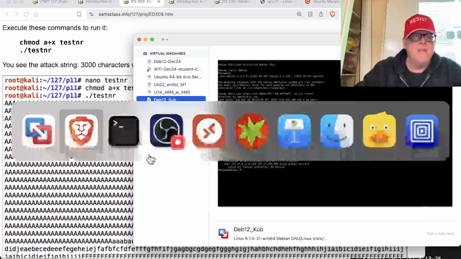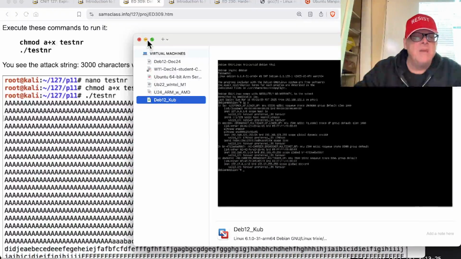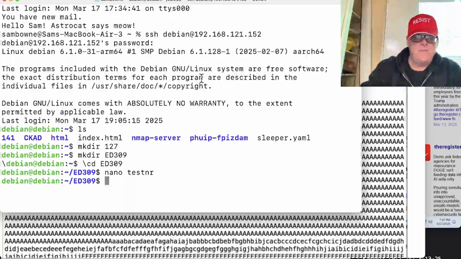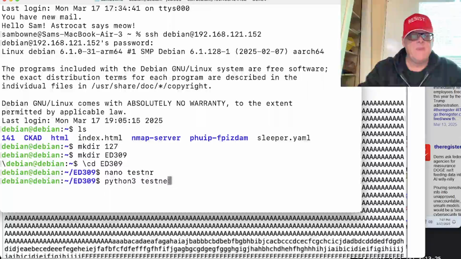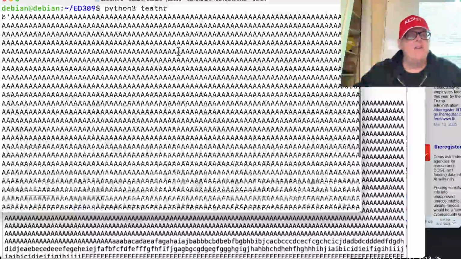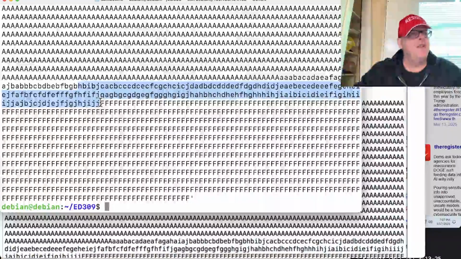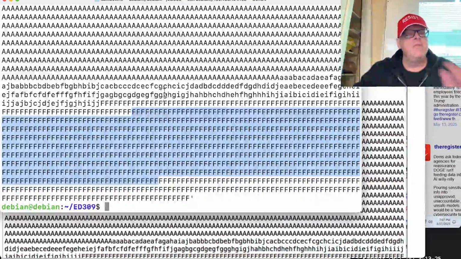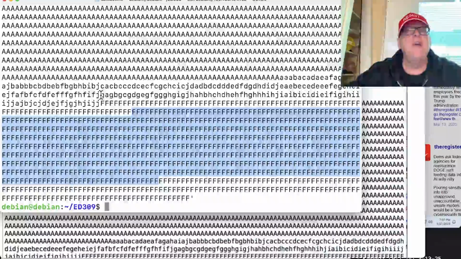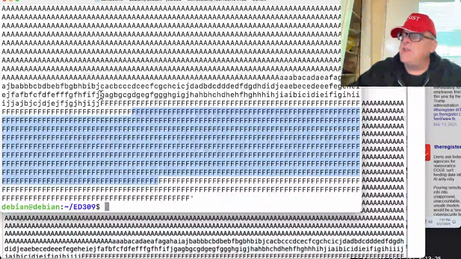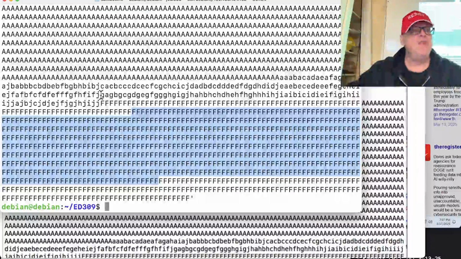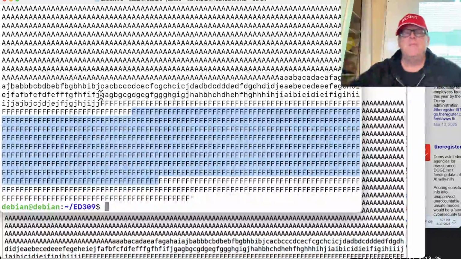Let me just run that. Python 3 tester. This creates a string of 3,000 characters, a lot of A's, then a non-repeating section in the middle, and then a lot of F's. I know from previous tests that somewhere in here is where the extended instruction pointer is going to be. The reason I'm doing this is because it depends on your version of Windows. It's 4 bytes different between Windows 10 and Windows 11, and I think it was something different on server. So you have to find out where the EIP is.